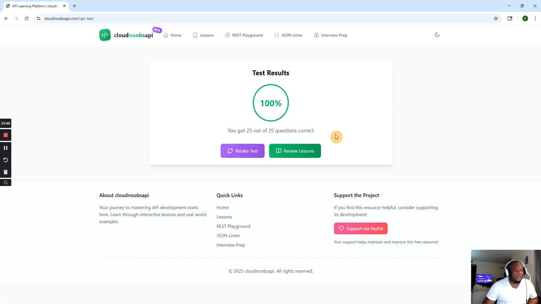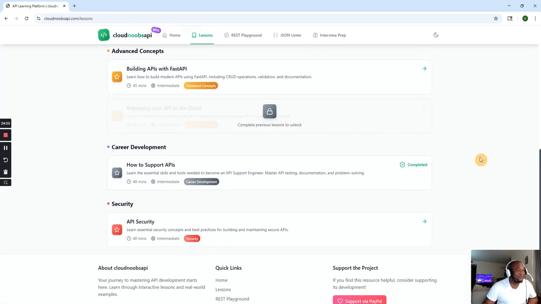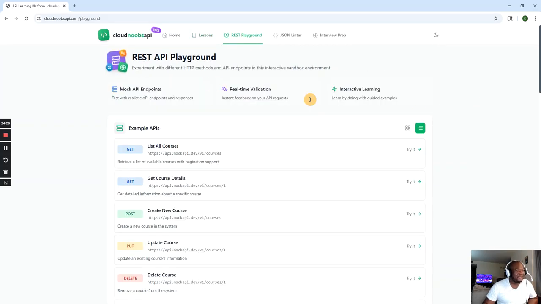So hey, we did great. We did good. Make sure you visit cloudnoobsapi.com and take this test and look around. Just surf around and come to the home API playground where you have 7 lessons to go through. Then after that you come to the beginner level and go to the intermediate level, with structured learning, interactive learning, and all of that. All the good stuff, man. I'm so proud of my boy.